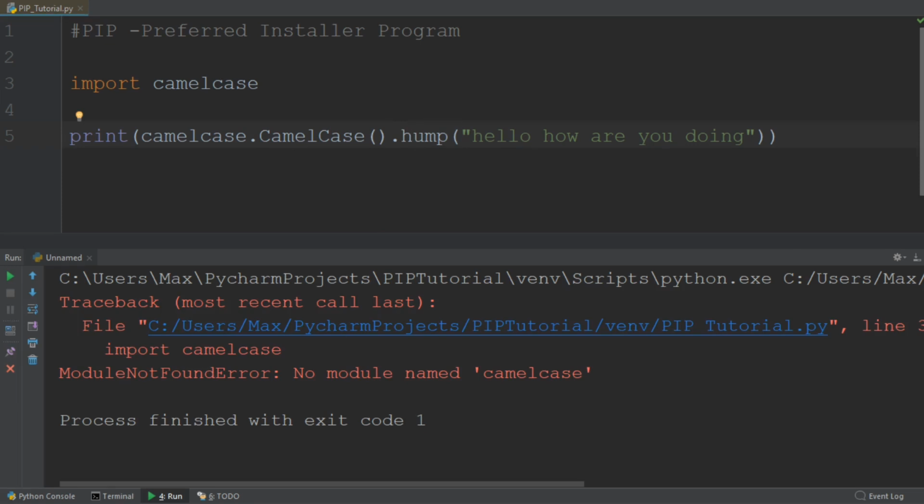All right, so we're going to leave it at that for this small and short tutorial on the preferred installer program in Python.